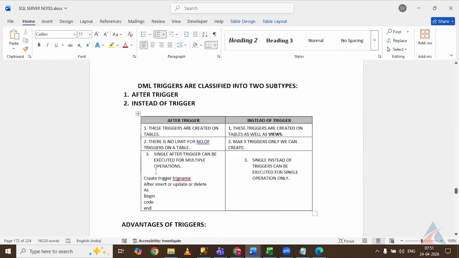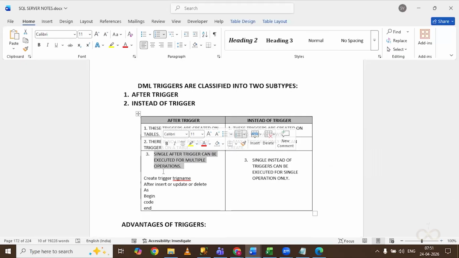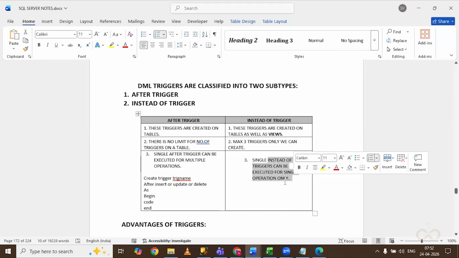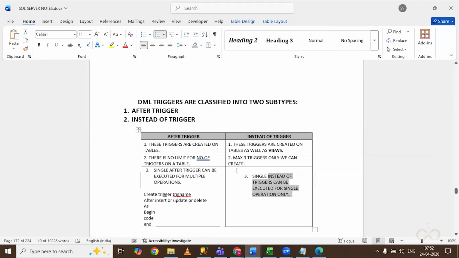Okay. So next, an AFTER trigger can be executed for multiple operations. It means if you have multiple operations, like after insert, after update, after delete, you can do all 3 at a time or a single one at a time. An INSTEAD OF trigger can be executed for a single operation only. If you want to insert into a view, you have to create a separate trigger, not 3 at a time. If you want to update, a separate trigger. If you want to delete, a separate trigger.